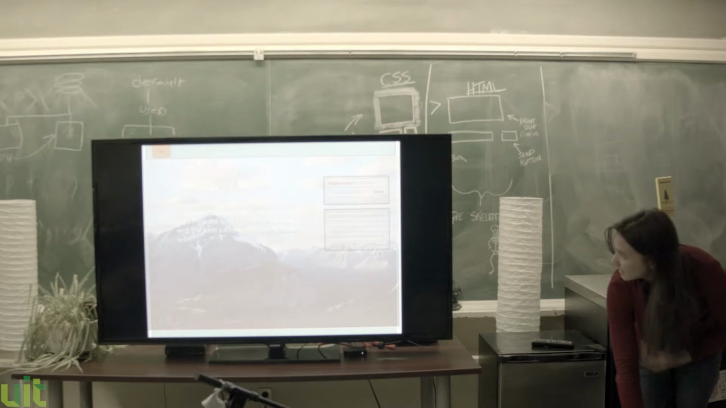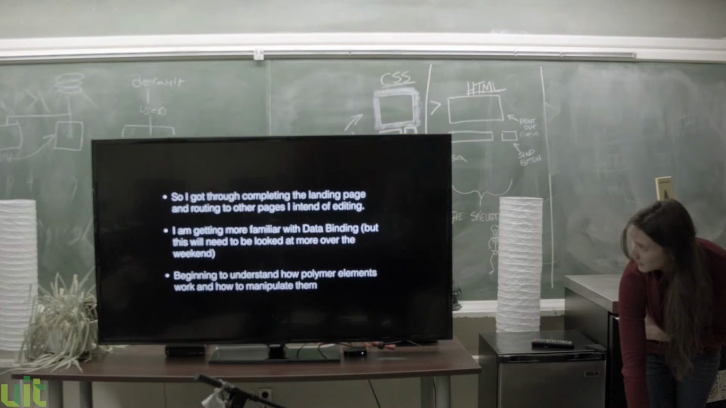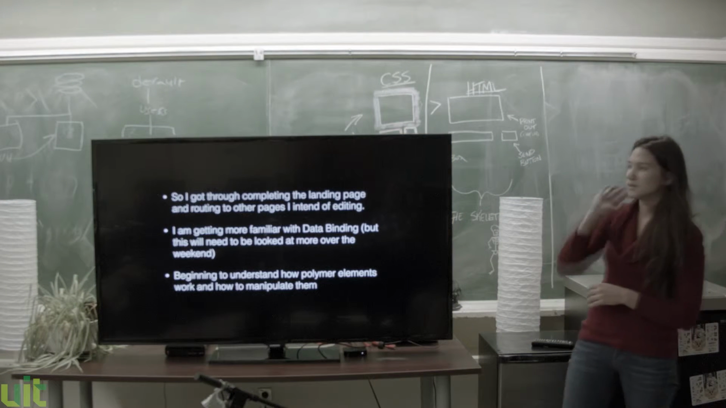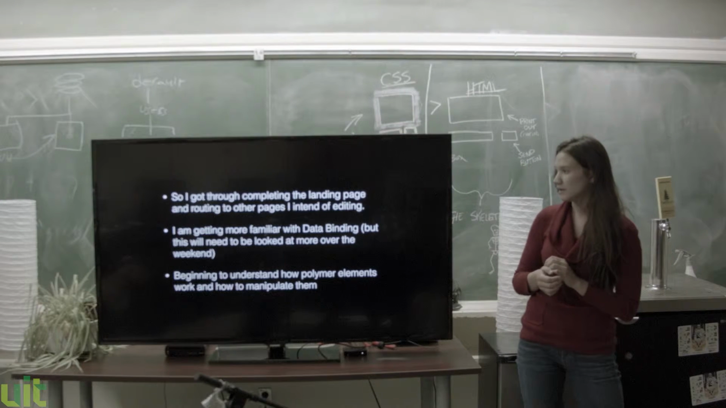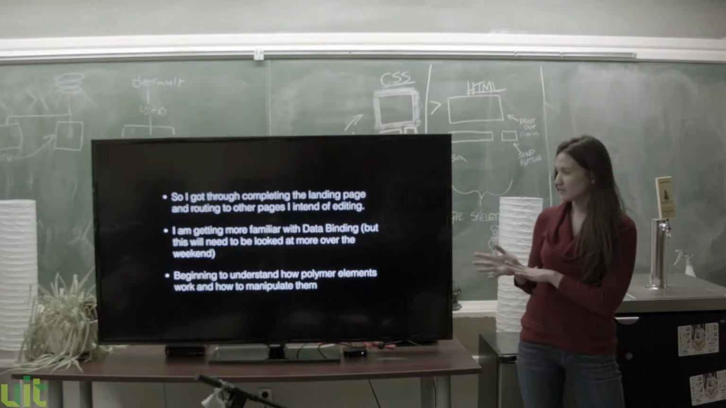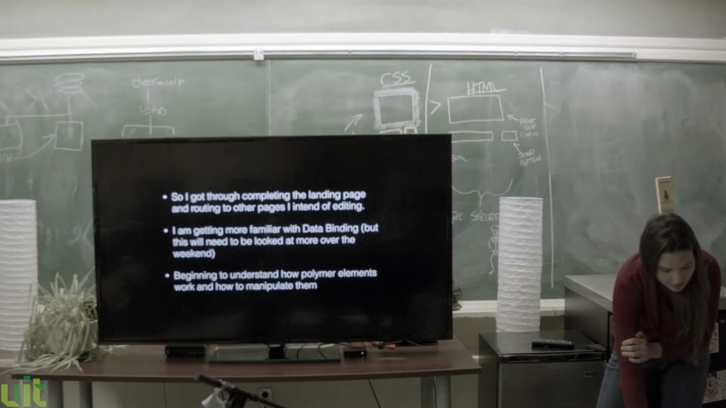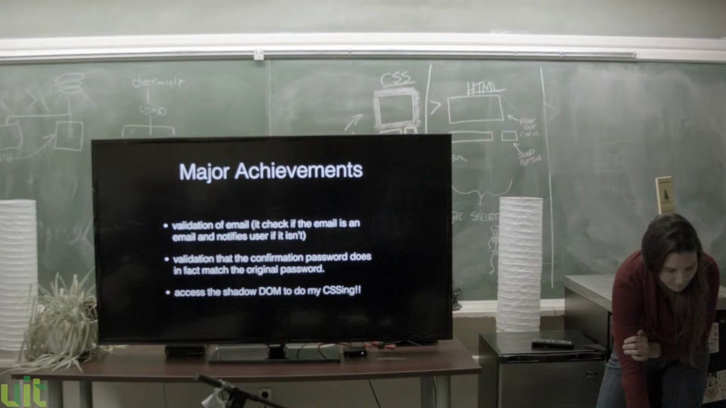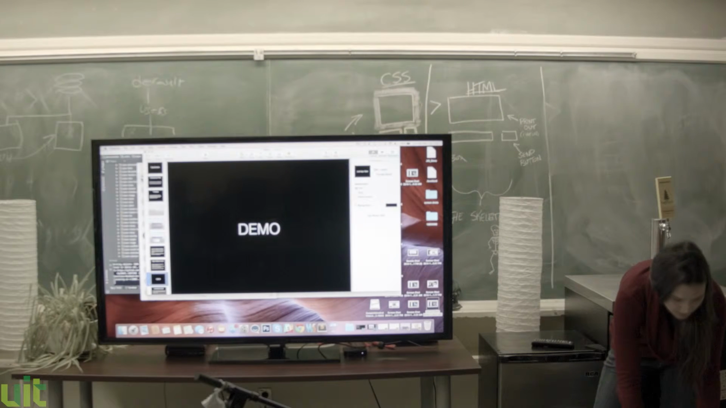All right, so this was just a quick look at what I wanted to do. What I got this week was the landing page and where people could log in, and my major triumphs were getting familiar with data binding and creating new Polymer elements. So I got the validation of email and making sure that the passwords matched. And so I'm just gonna do a quick demo.